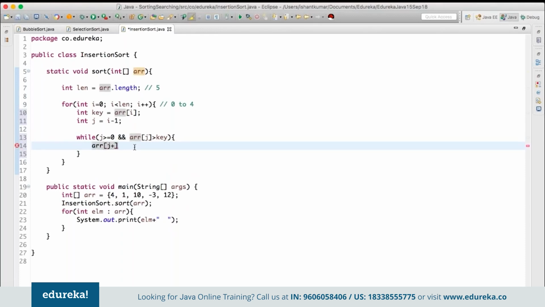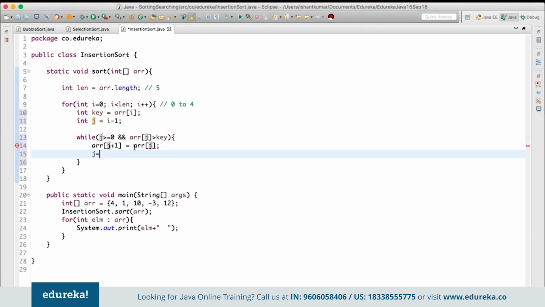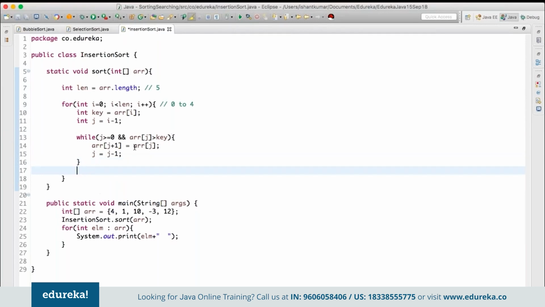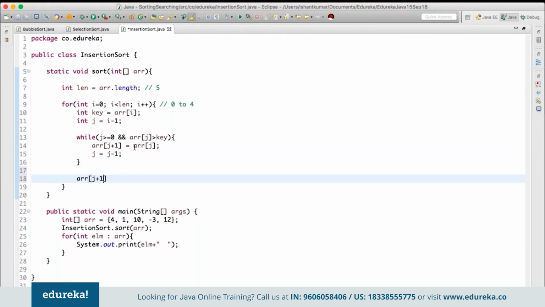And if the loop is in execution, what I'll do is I'll say ARR of j plus 1, you just copy the ARR of j, and you decrement the value of j by 1. And once this loop is terminated, come out of the loop and we'll have j plus 1 index with the key. So that is how we are sorting the array over here, guys.